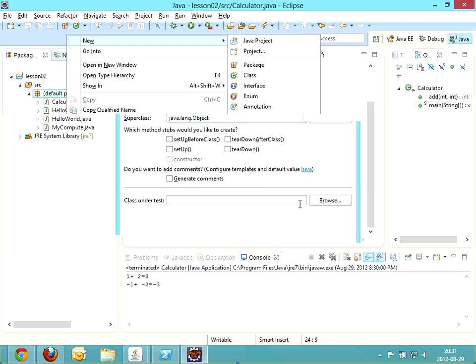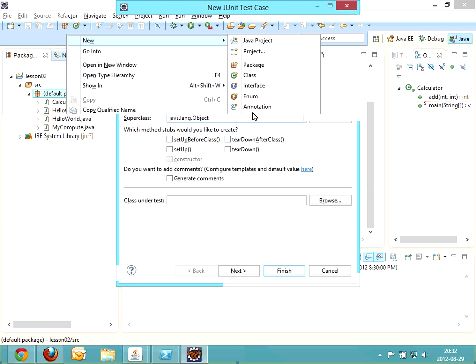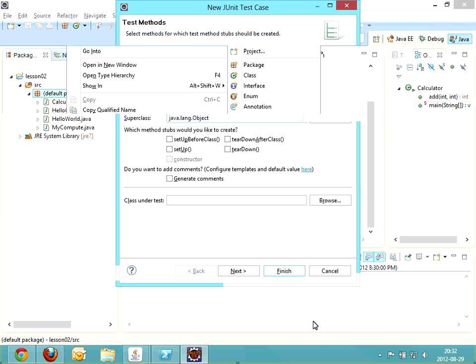And I'm going to tell it, okay, give me a setup and teardown. We'll talk about that in a minute. And the class under test is Calculator. I'm going to hit browse and select it from here just to be sure it gets it right. What methods on Calculator am I actually going to run tests on? Well, I'm only going to test the add method on here. Now it shows me my methods that I defined as well as all the methods that were inherited from the java.lang.Object.